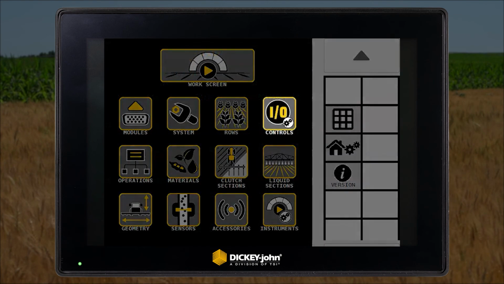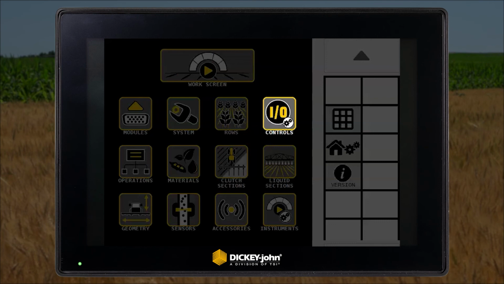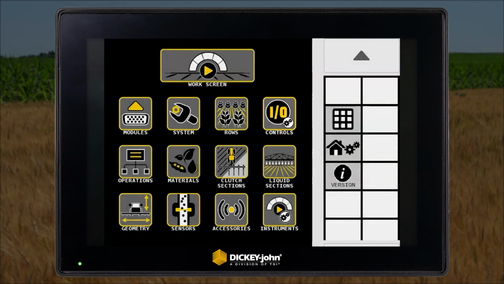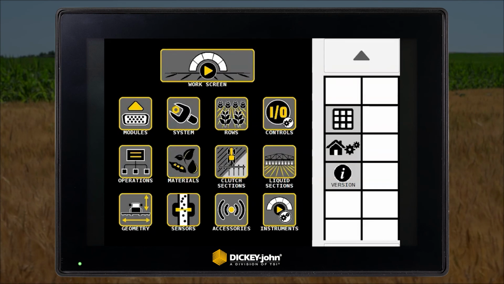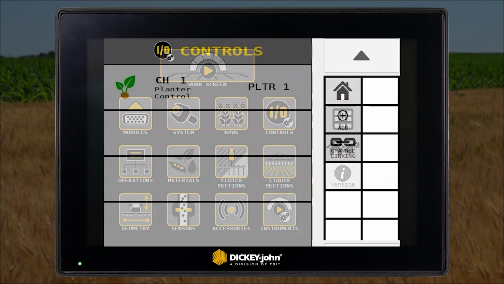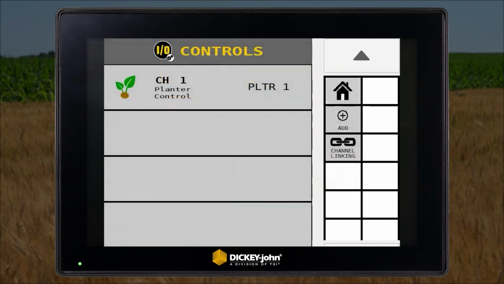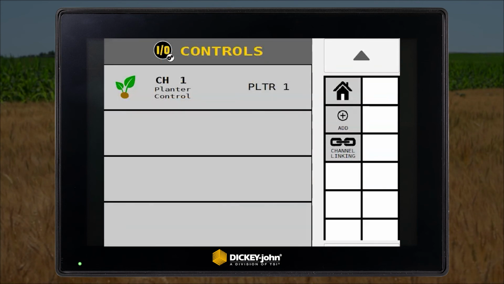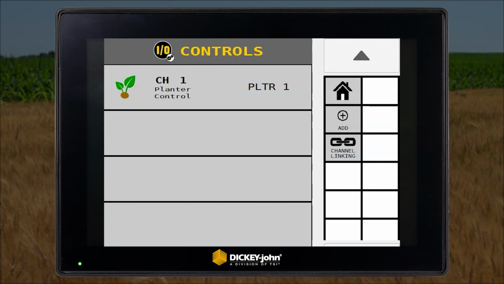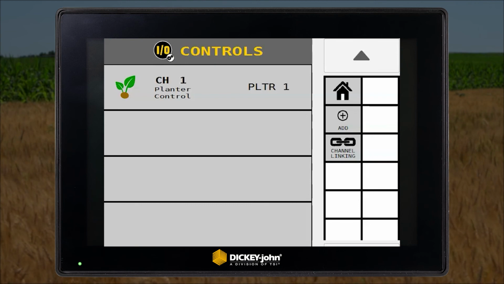Here we have the Control Setup icon. This is where you will set up the implement control channels for the machine being configured. You can set up the number of channels as well as their type and respective setup parameters. More details about setting up control channels can be found in our implement setup videos.